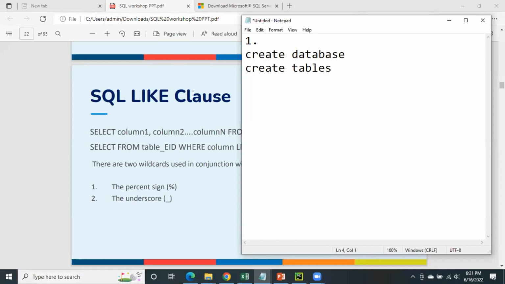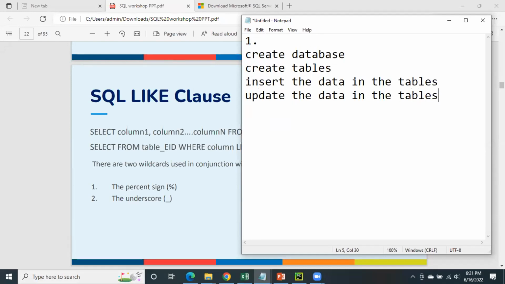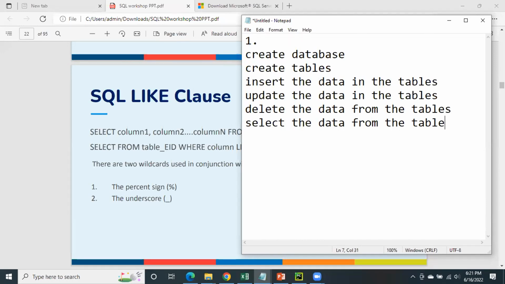And on those tables, you will have some operations that you will perform. You will create the table. You will insert the data in the tables. You can update the data in the tables. Whatever I'm writing, I will share it in the chat with all of you. You can delete the data from the tables, right? And most importantly, you can select the data from the tables.